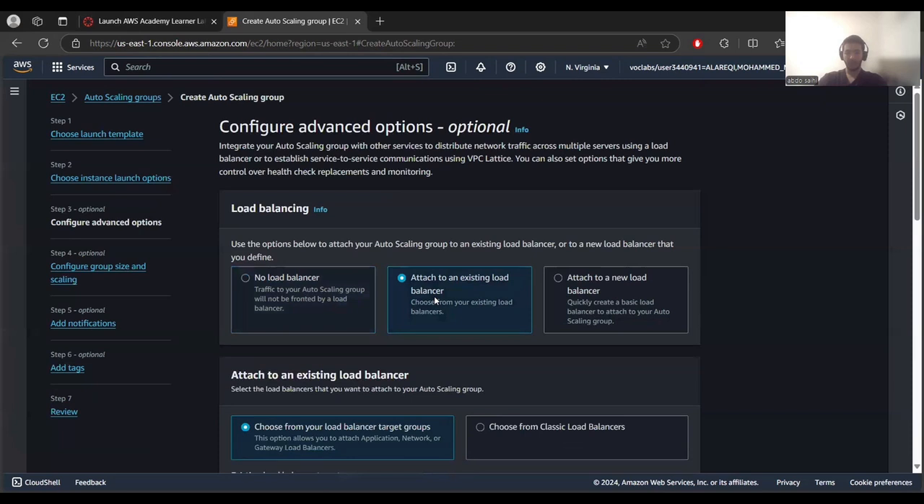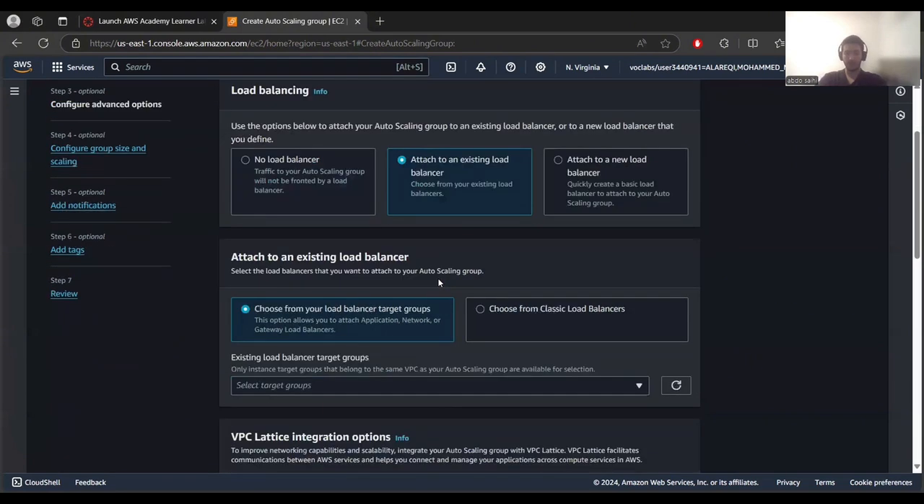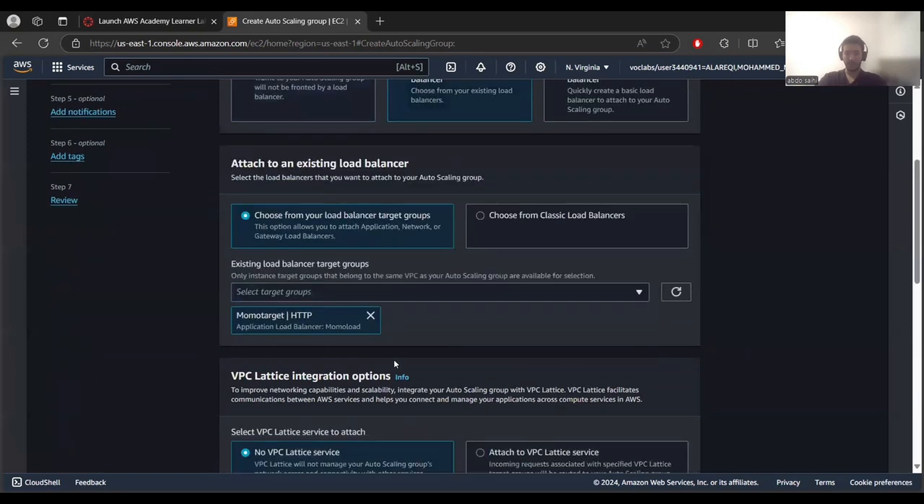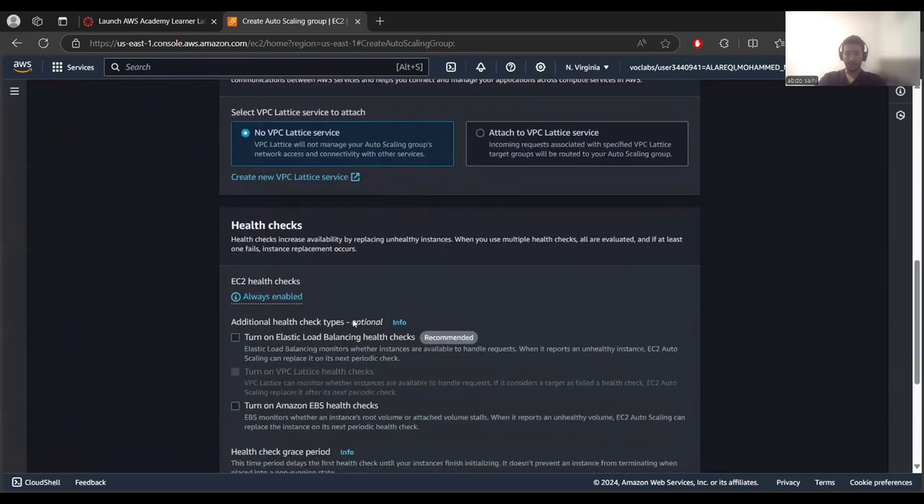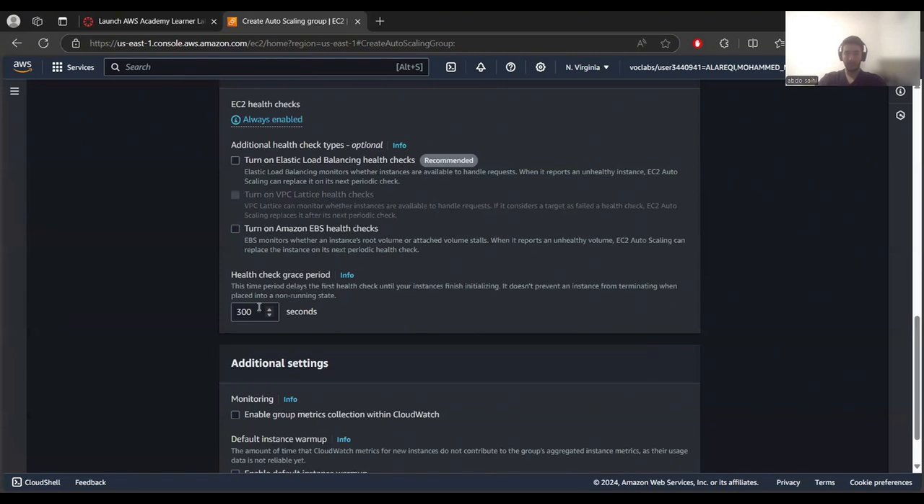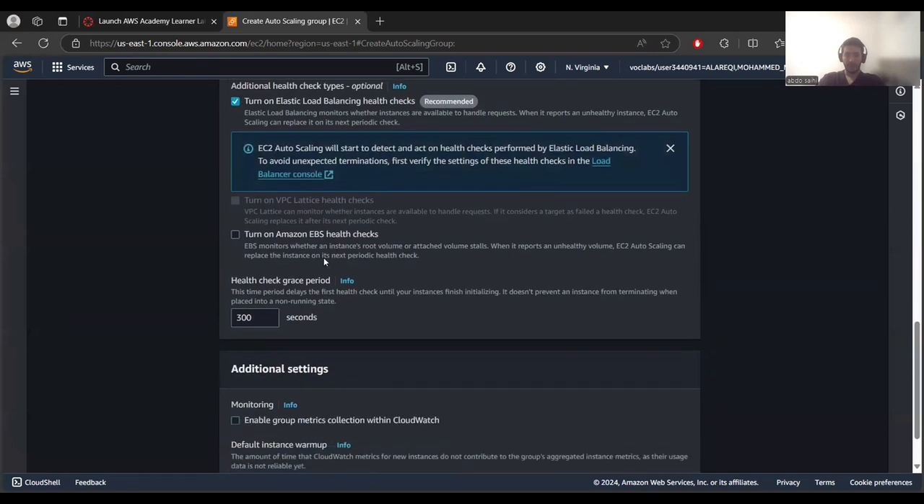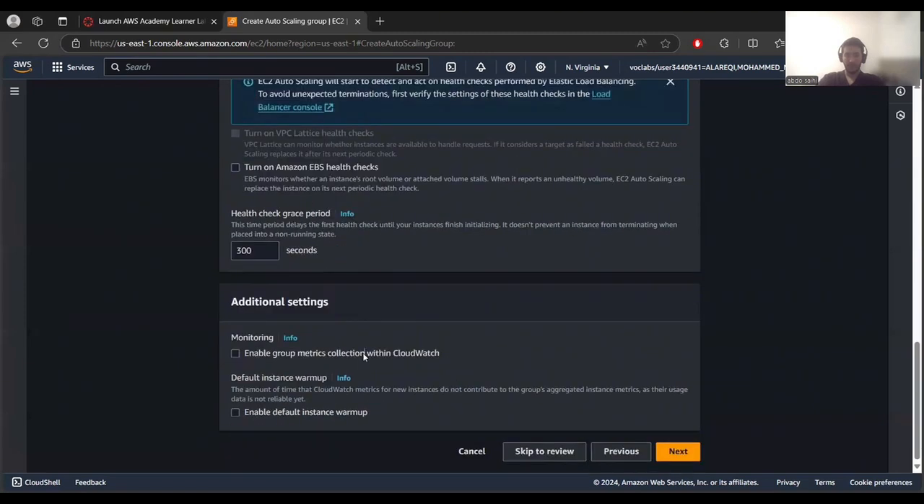We already set up an ELB in phase 3. Now we have to link it to our ASG to distribute traffic across multiple instances. Let's link it. Now it is checked. Define a time period of 300 seconds for the system to check the health of new instances, ensuring they are ready before monitoring begins. And turn on elastic load balancer health check. Enable monitoring and next.